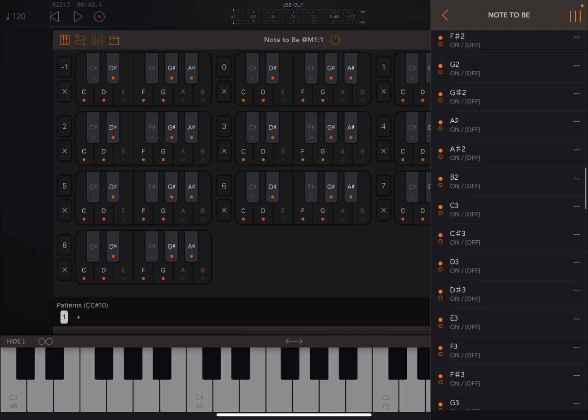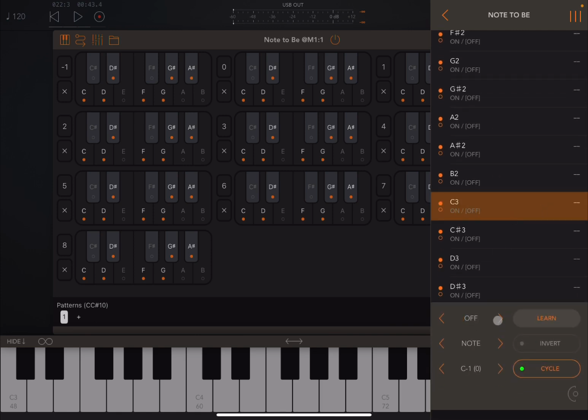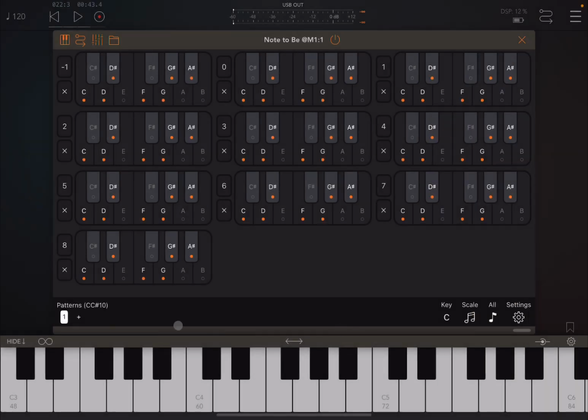So we go to C3 there and we enable that, and then here we choose as a note to enable that, and we go to C3 like so. Okay, if everything is okay, you can see here I'm enabling and disabling that C note, and because I have the all setting there, I disable all the C notes for all the octaves.